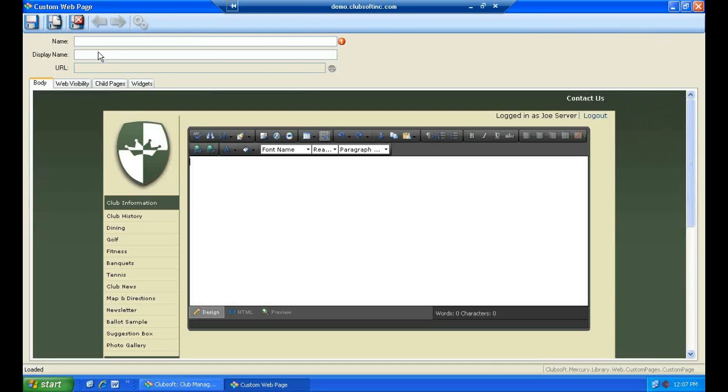So when I open up my custom web page, I have the option to give it a name. I can choose who has access to it, child pages, widgets, and so on. But what we're focused on for today's training is this editor tool. And it's going to pop up for any editable area or manageable area of our website, calendar of events, or of course our marketing emails.